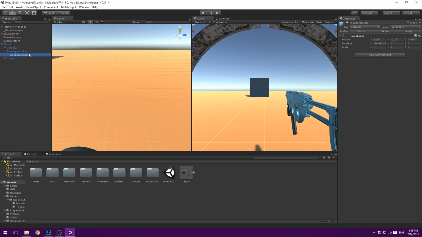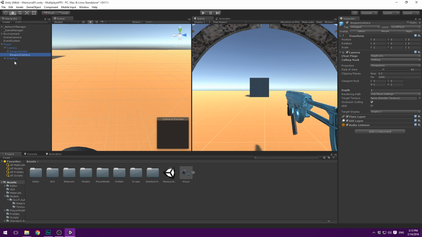And I'm not assigning this to any object. I'm not assigning it to the weapon camera or the weapon holder or the weapon itself. I'm instead going to assign this through script so we can make sure that it's only the local client that will have this layer assigned. So in here under the culling mask, we are going to go down and select weapon. And this way, this camera is only in charge of drawing the weapon. Then we can delete the flare layer, the GUI layer, and the audio listener. And hit apply on that.